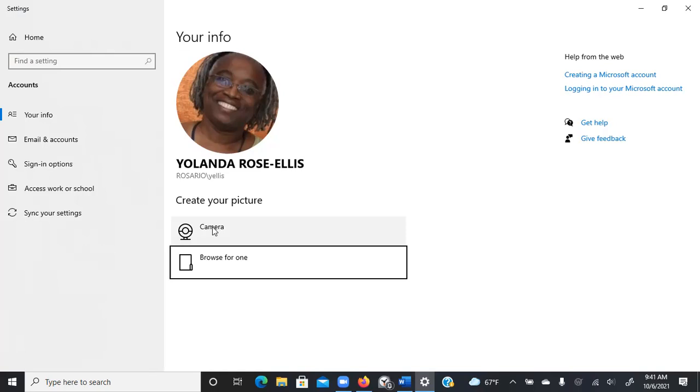I can't do it because I'm using Zoom. So if you click your camera, it will take a picture of you. Okay, and you can see your picture.